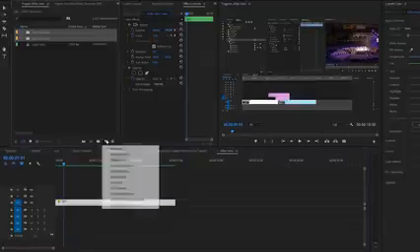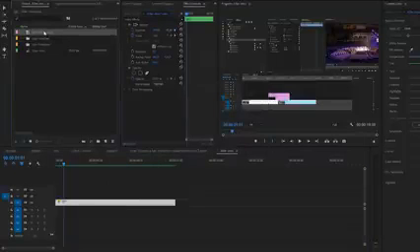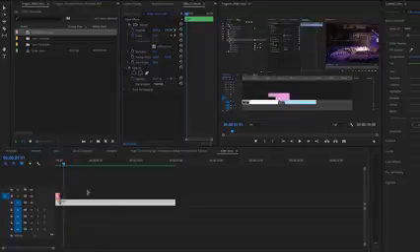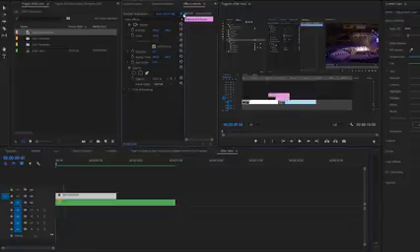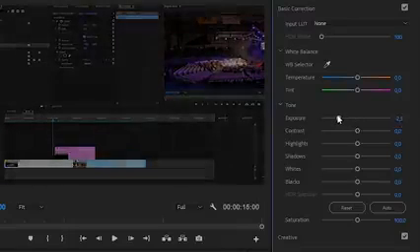So what I will do is create a new adjustment layer and click OK. We'll drag that adjustment layer on top of my video right here and just make it as long as you want it to be. Then let's go to the beginning of our video and let's start adjusting this. So what I want to do is maybe lower the exposure a little bit like this, and you can also go and include some color if you want to.